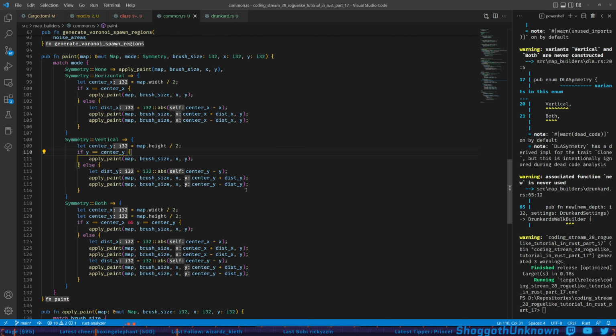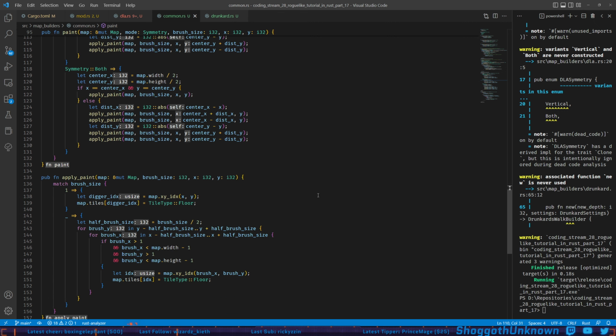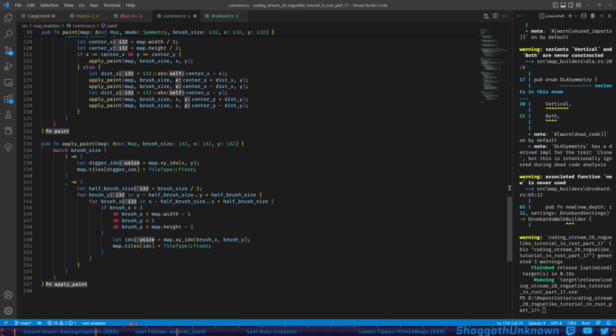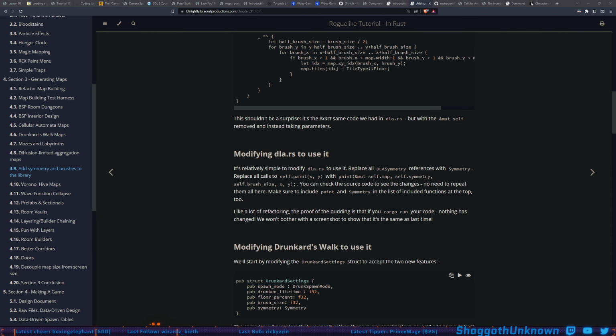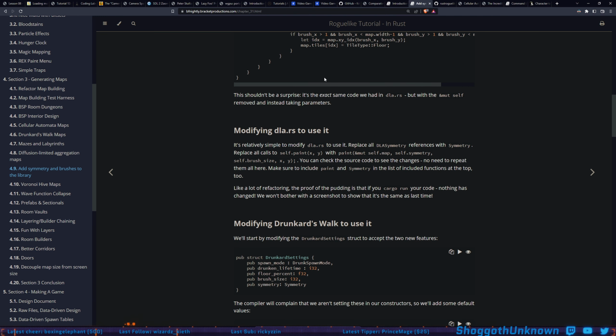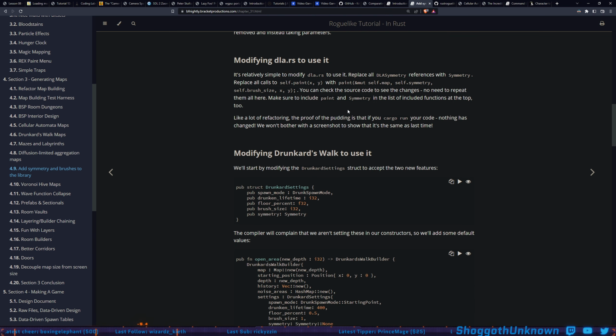Vertical, both. So if x is center x, we apply paint, map, brush size, x, y. We do absolute value, center x minus x. Yep, it's all the same, right? I don't think we need to look anymore. I think everything is going to be fine. Alrighty, so now the tutorial text says this shouldn't be a surprise. It's the exact same code we had in DLA.rs, but with the mut self removed and instead taking parameters. So now we're going to modify DLA.rs to use it.